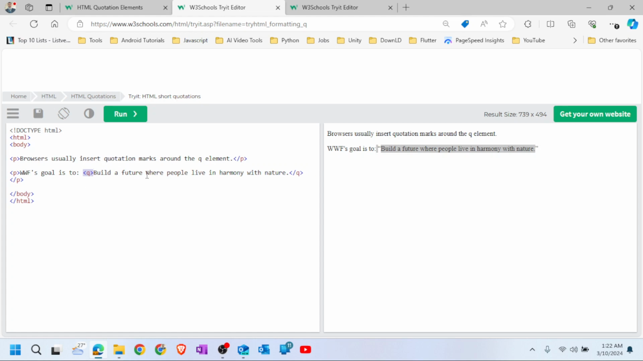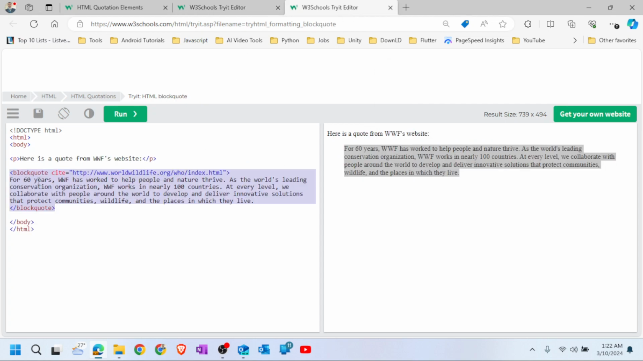So the Q tag is basically used to represent these inverted quotations within our content. Okay, as simple as that. Whenever we use a block quote, it means it's a separate block of quote. It has indentation, it has a space before and after.